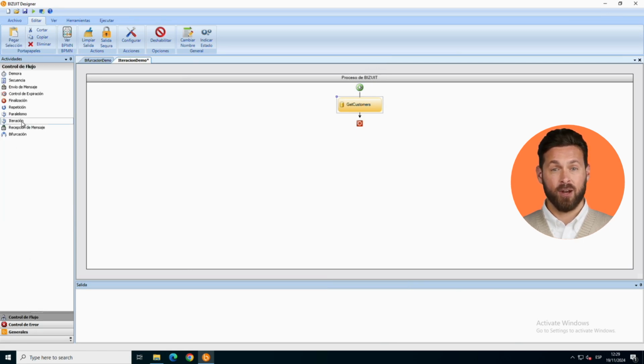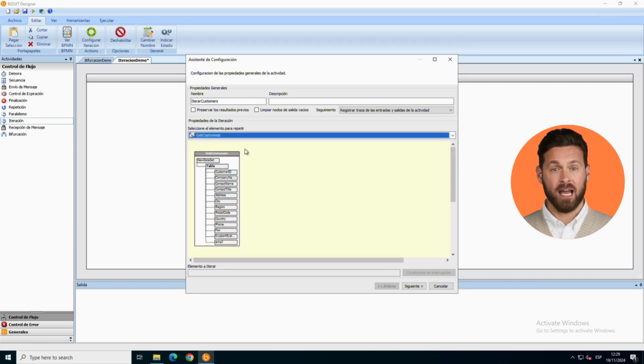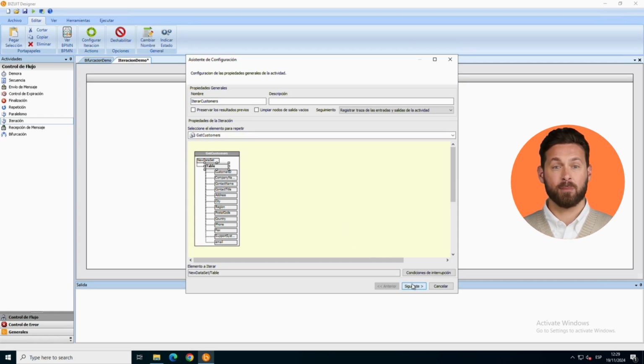We will add the iteration activity immediately after the SQL one. This activity lets us go through each record returned by the query one at a time. During setup, we'll open the node editor to specify the dataset to iterate. In this case, we will bind the output of the SQL activity as the multiple data node to be processed in the loop.